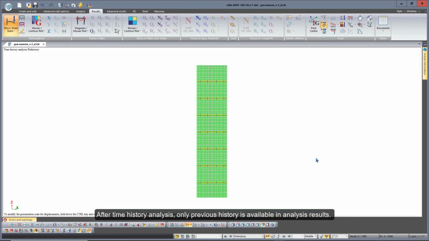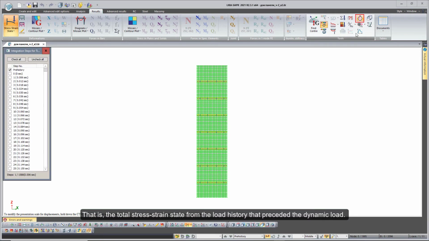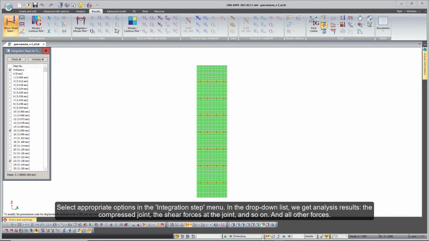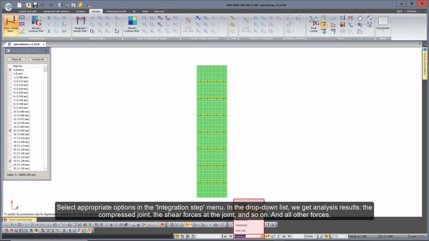After time history analysis, only previous history is available in analysis results. That is, the total stress strain state from the load history that preceded the dynamic load. We would like to see the analysis results at different points in time. Select appropriate option in the integration step menu. In the drop-down list we get analysis results, the compressed joint, the shear forces at joint, and so on, and all other forces and stresses.